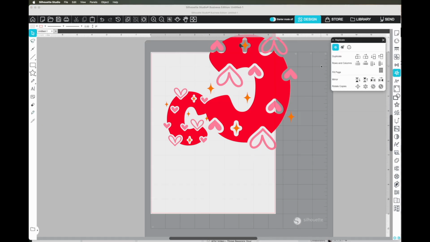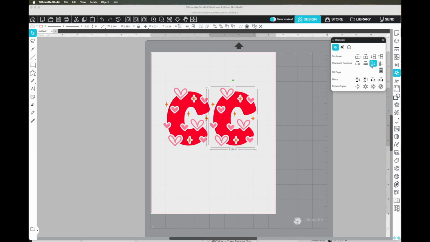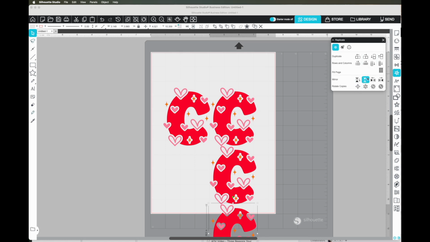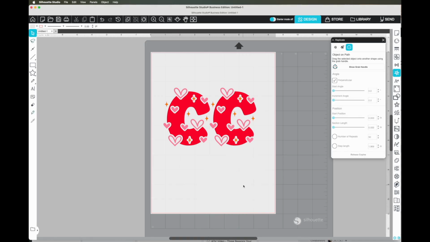Now this next tool is replicate. So replicate is exactly what replicate says. You want to duplicate it to the side, you can. You want to duplicate three, four down, you can. You want to fill a page, you can. If you want to do advanced copies of replicating, I have other videos on that, but that is there as well. And then same with object to path. Again, I'm not even going to attempt to explain object to path in this video because I have a whole separate video on that tool, but that tool is there. It works the same way in Silhouette Studio V5 as it does in V4.